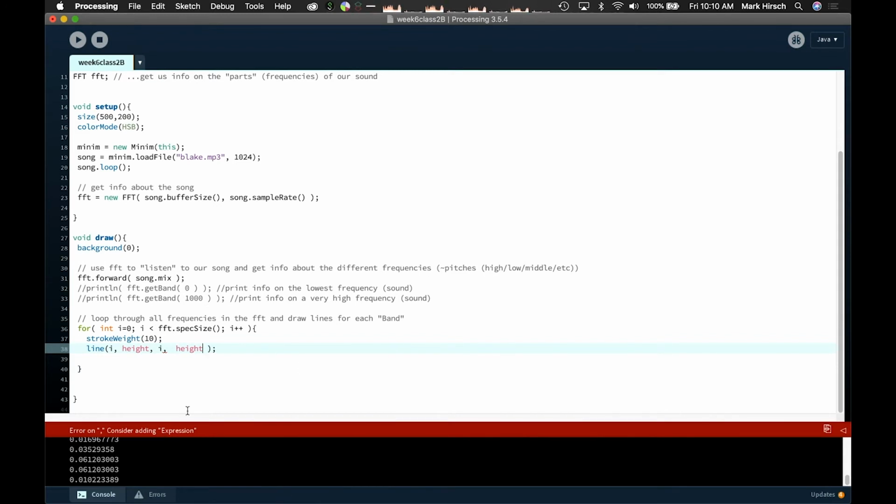We're going to use this kind of clever trick here to say height minus FFT.getBand(i). Okay, what on earth does this mean? So when we printed out, let's say, for example, this first frequency, we were getting numbers that started around 0 and then sometimes jumped up to like 80.